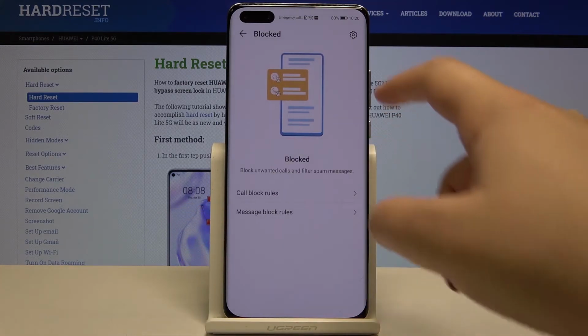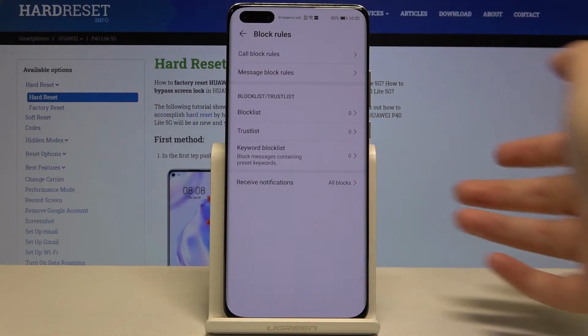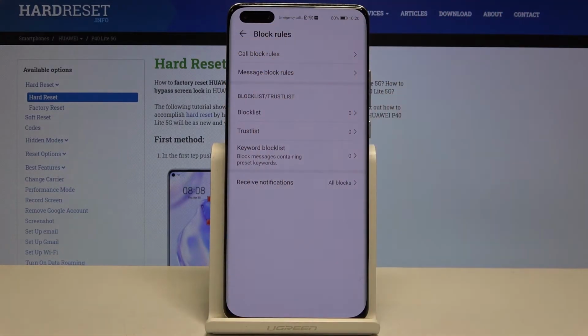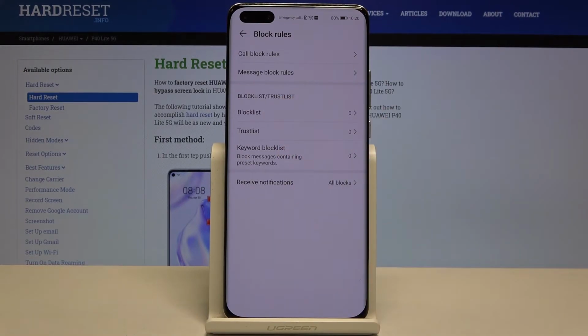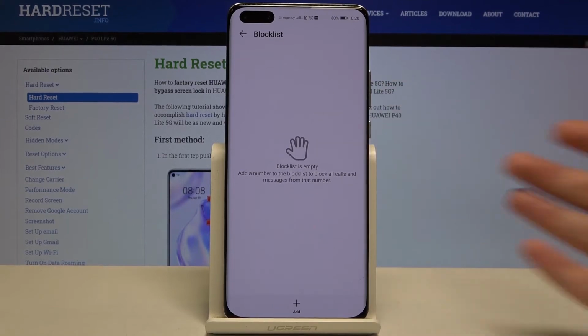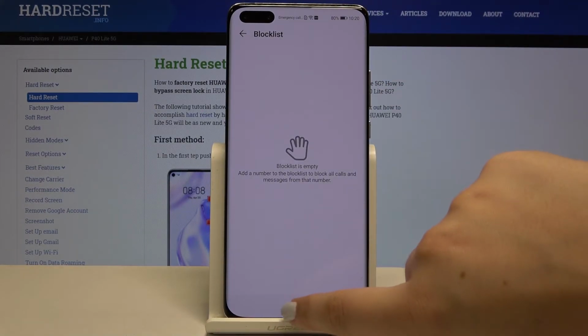Now let's get back and let's tap on the settings right here. And as you can see here, we've got also call block rules and message block rules, but here we've got also our blacklist. Let's tap on it. Here we have no numbers added, but in order to add new one, simply tap on add.